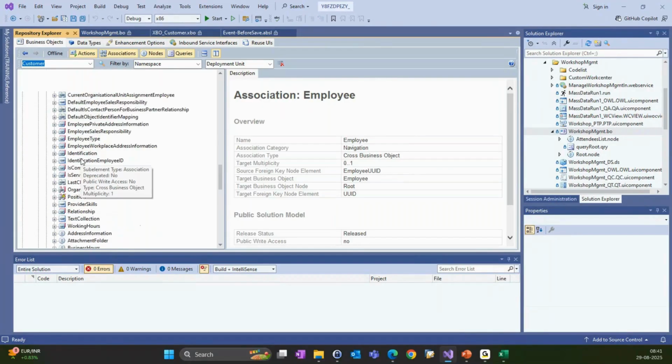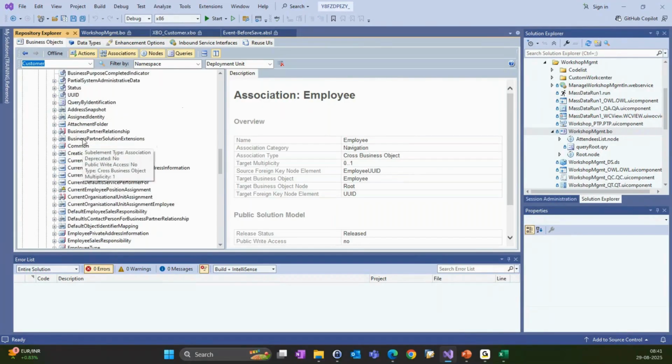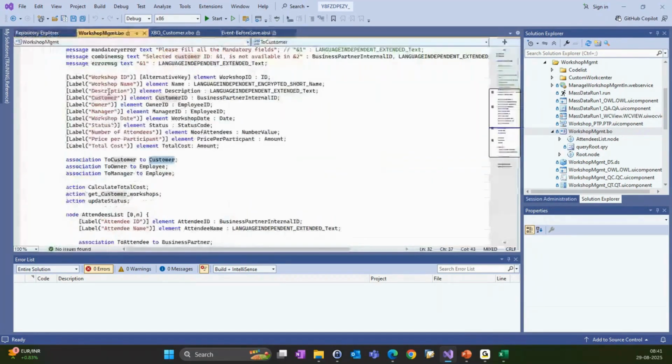So instead of creating them manually, SAP has already provided this employee BO. If we want to link it to something, that association we can use and we can get all the details which are available in that employee or customer BO.